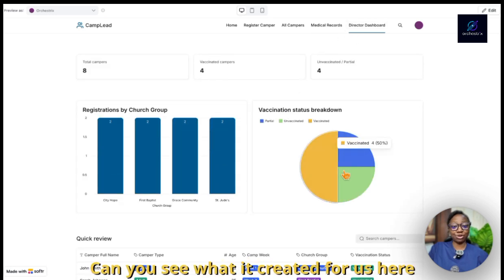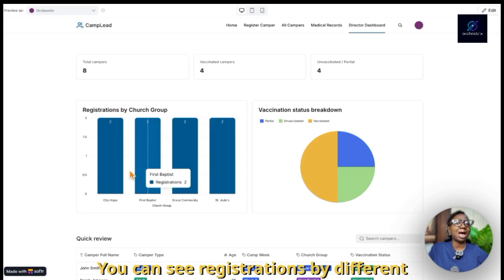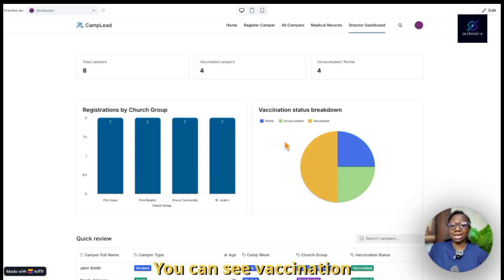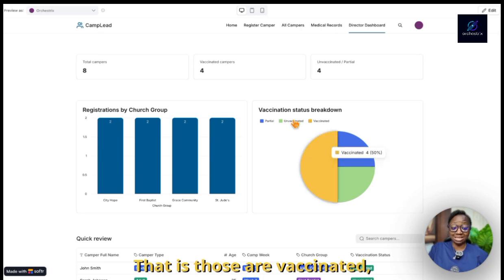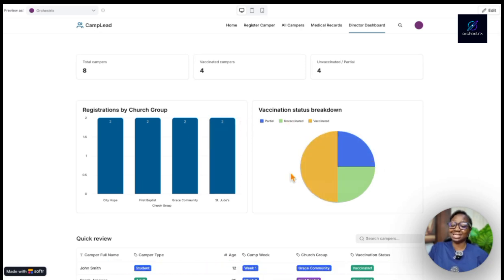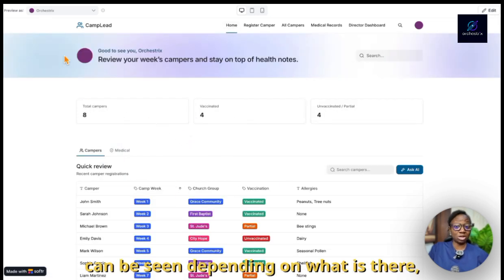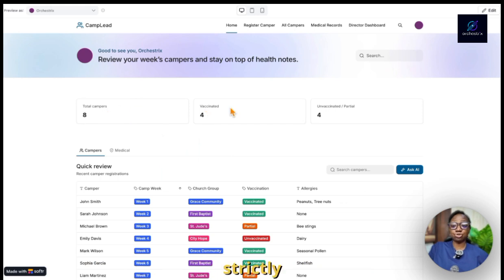Wow, can you see what it created for us here? The KPIs can be seen. You can see registrations by different churches. You can see vaccination status of each camper. That is, those that are vaccinated, those that are yet to be vaccinated, those that are partially vaccinated. And this page is expected to be seen by the camp directors. And this home page can be seen, depending on what is there. We can have the home page strictly so only those that are logged in. So I think this is good.